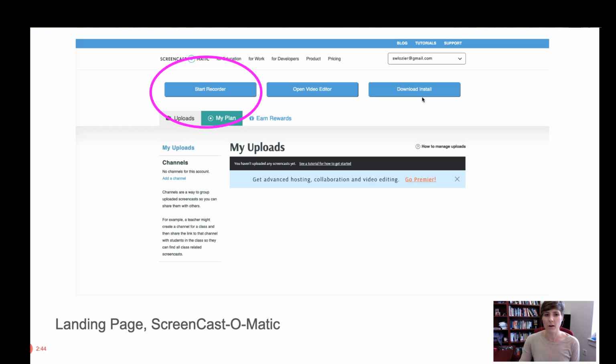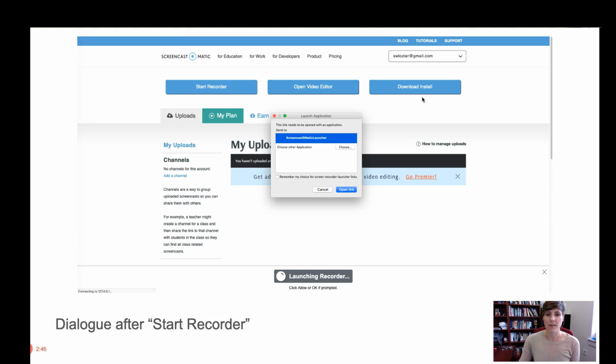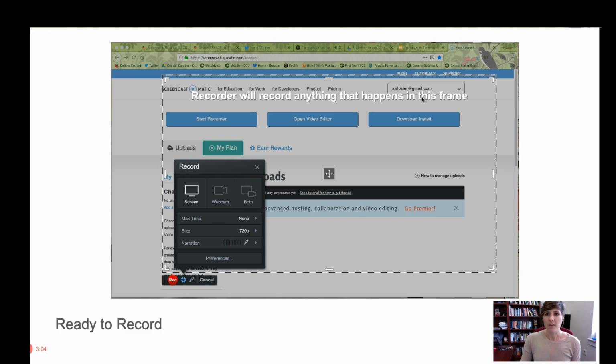When you hit Start Recorder, that will cause this dialog, or a Windows version. I'm clearly on a Mac, but a Windows version might look a little different, but you'll get some kind of dialog that asks you which application to open the link in. So you'll want to choose the Screencast-O-Matic launcher. It should be the default, and then you'll hit Open Link. Now your screen will look like this once the recorder is ready.